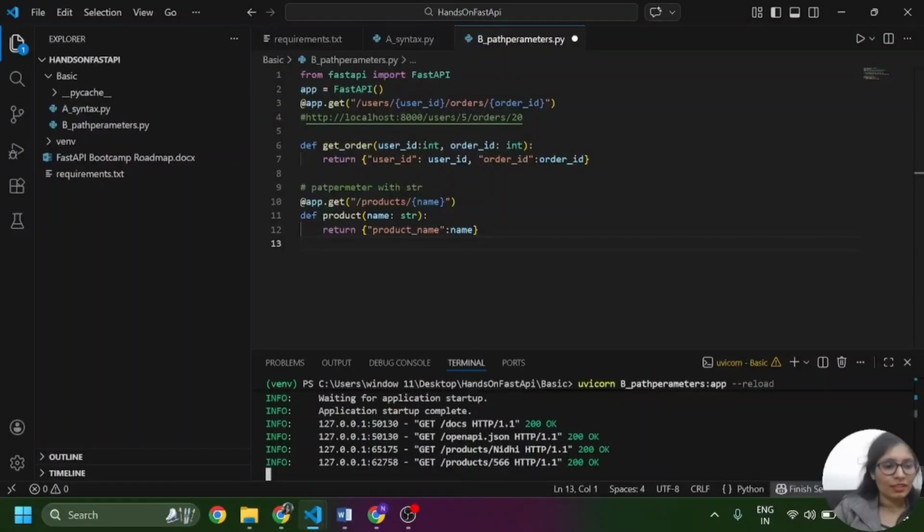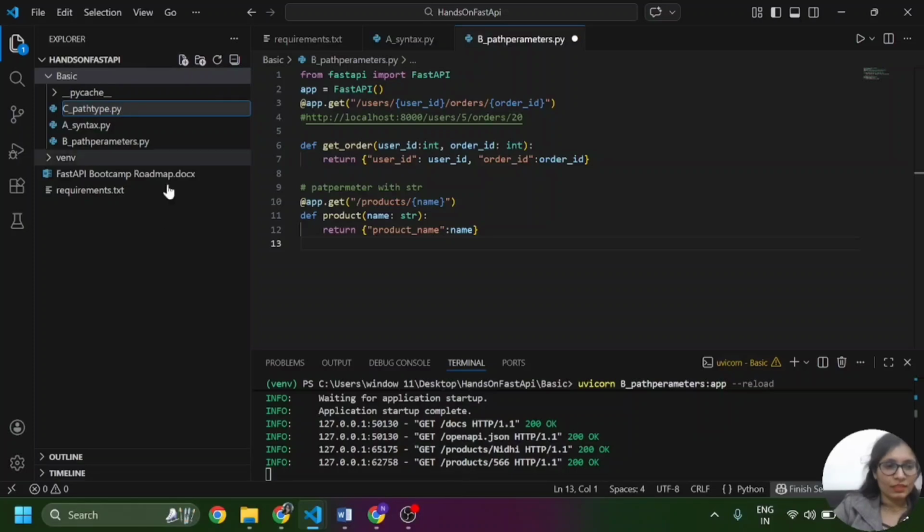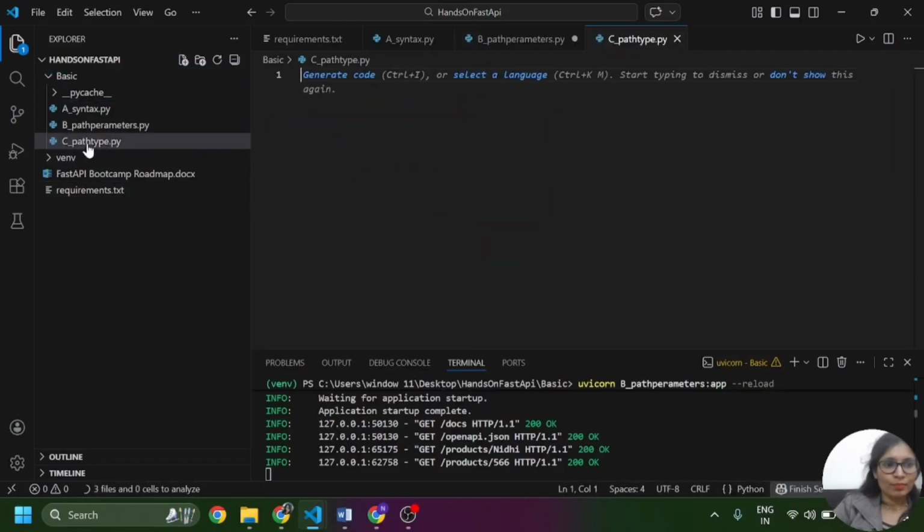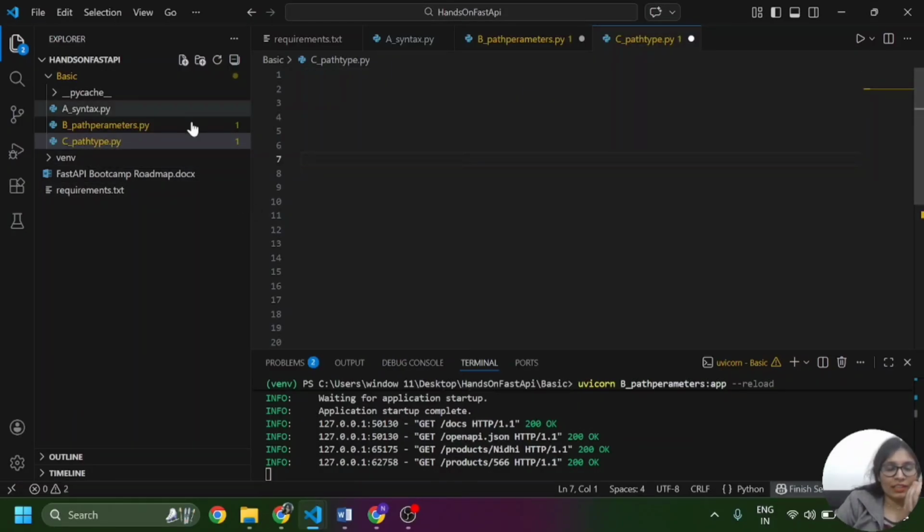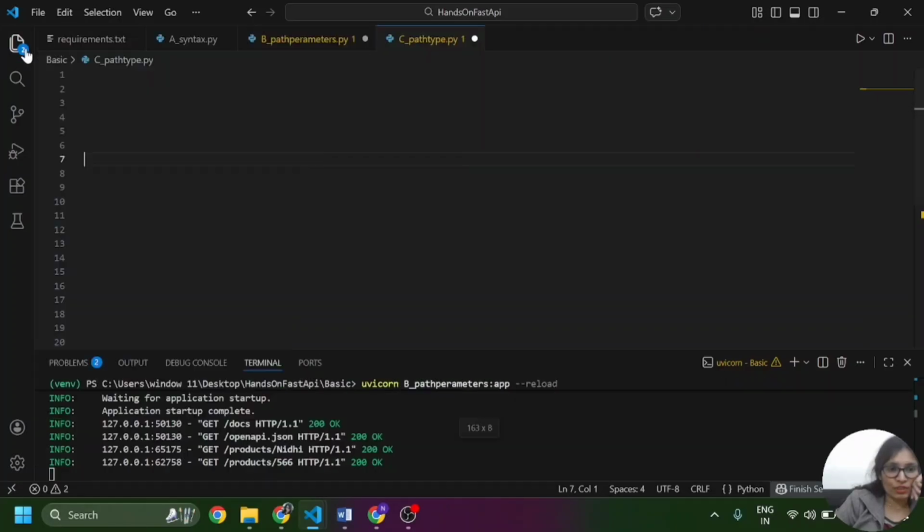Now I am going to create another file here in this folder basic, that is path_type.py. So we are going to learn what kinds of path we have. I'm going to close this. Here I need to copy and paste this. I'm going to import FastAPI from fastapi, and here this is the app instance.